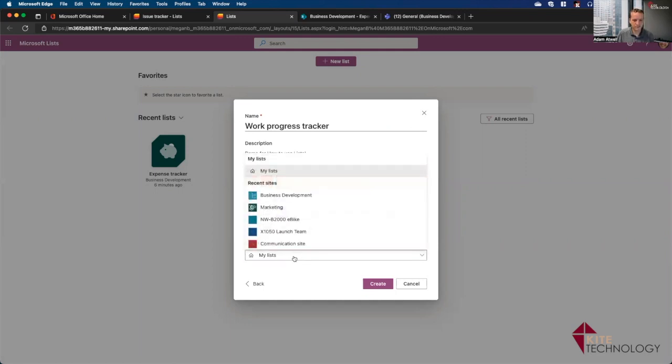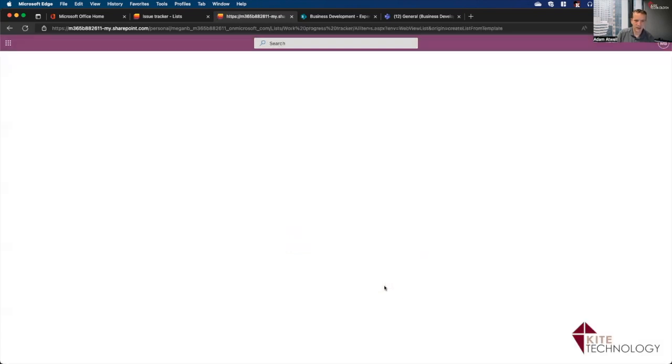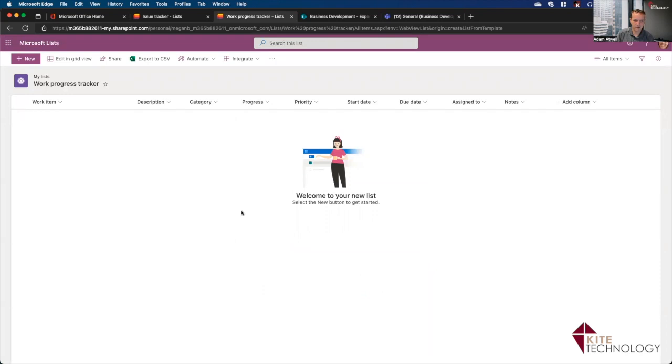And then you have an option to choose where to save this. You'll notice that there's options of My Lists or sites that are a part of Microsoft 365, groups, and SharePoint sites that I'm a member of. And so I'll go ahead and just save this one in particular to My Lists, and I'll click Create. Now you'll see that it does create in the background this work progress tracker, and we have all these different columns that it's gone ahead and added for us.